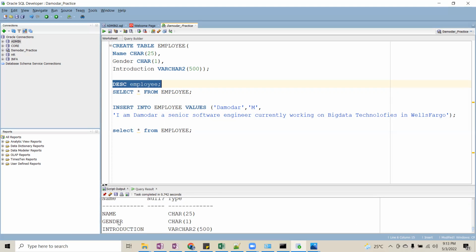Okay, now describe, it is describe. What it will do, name, null, type. So my table has 3 columns, name, gender, introduction, and it is defined with char, name only allows up to 25 characters, gender allows up to 1 character, introduction allows up to 500. Okay. So this is very important.